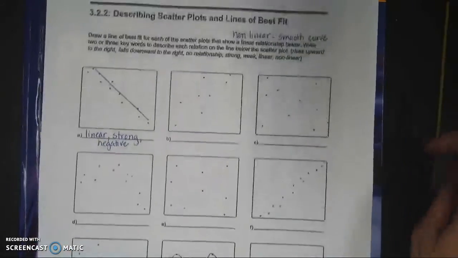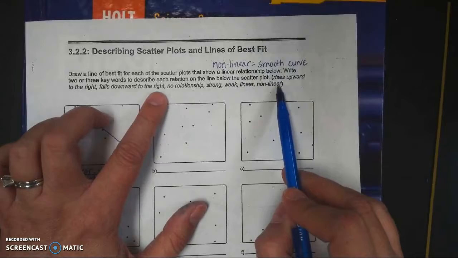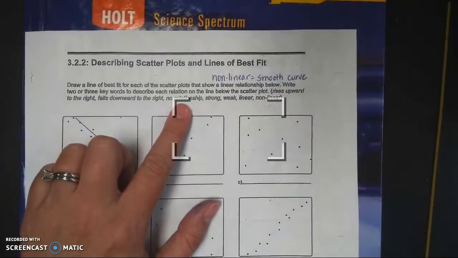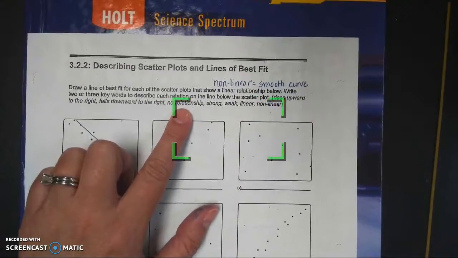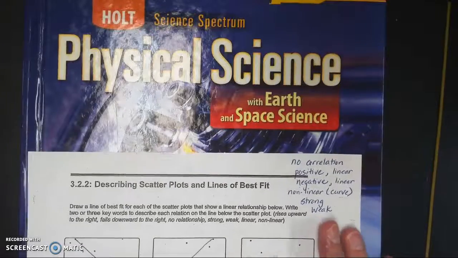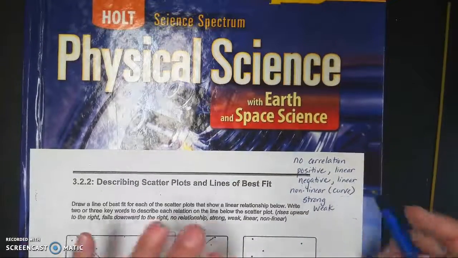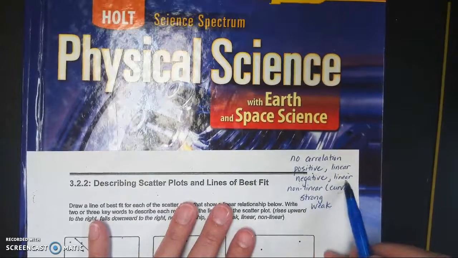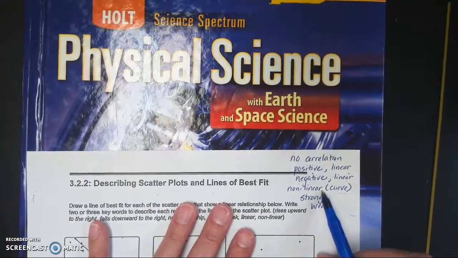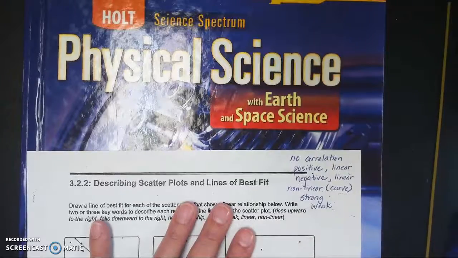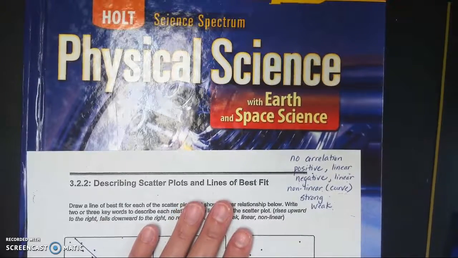Alright, you have some words here that you can choose from to do your practice. And I'm just going to break these down a little better for you. You're either going to describe these correlations as no correlation, positive linear correlation, negative linear correlation, or nonlinear, and then you'll go back and describe them as either strong or weak. So at this point, you want to complete your practice work before you do a self-check.